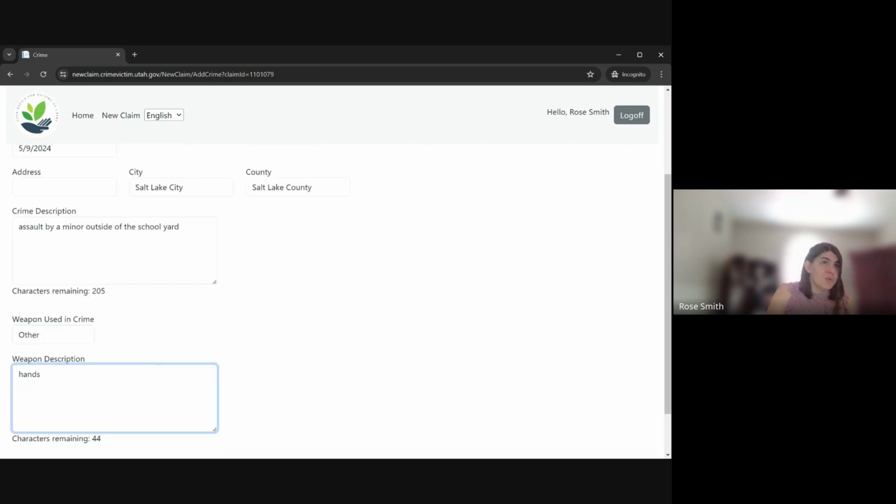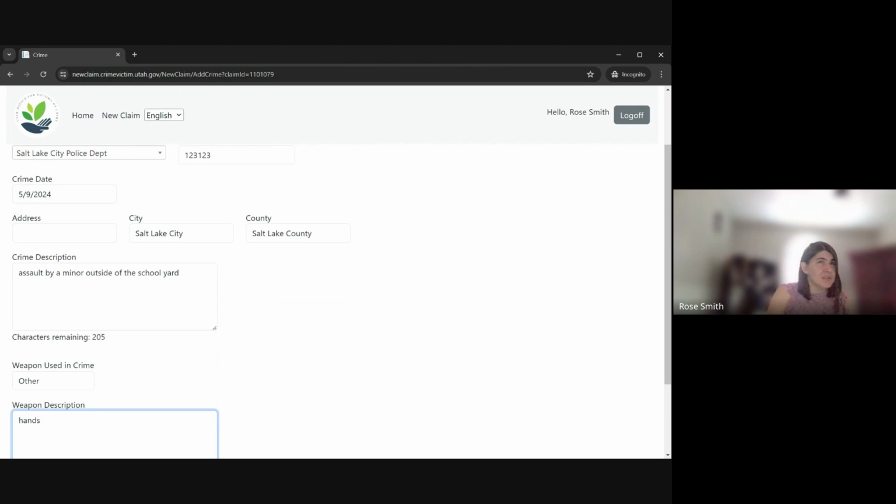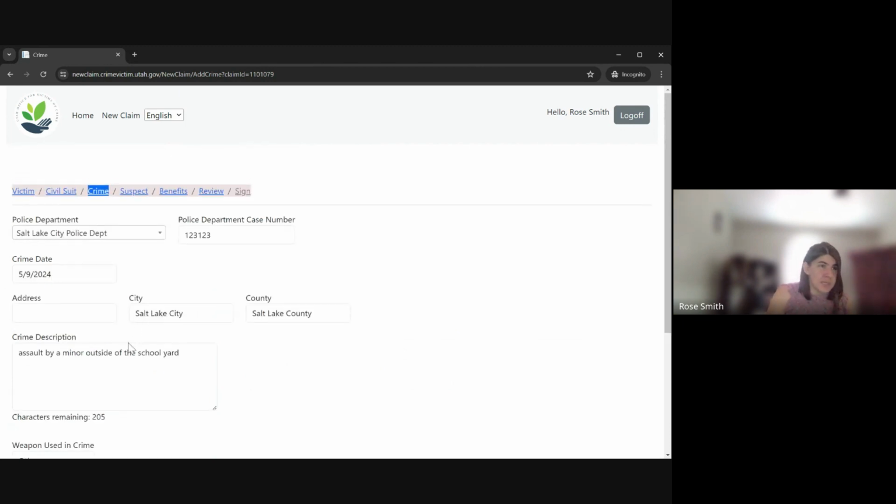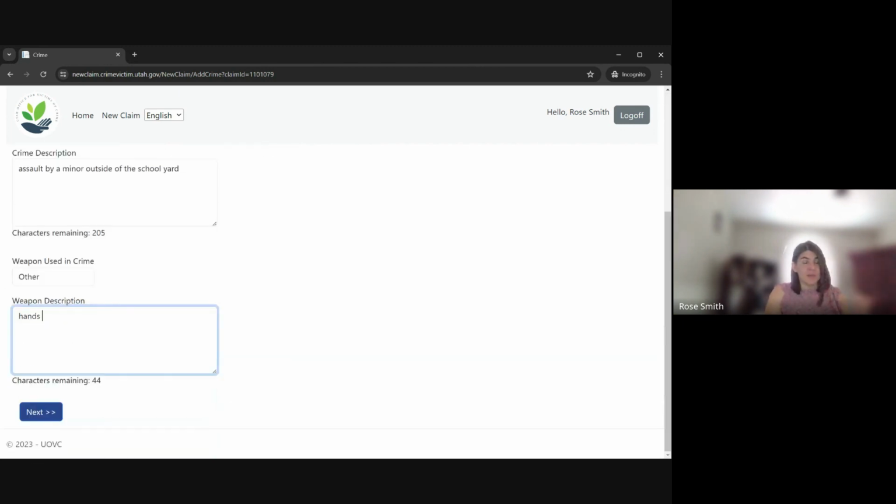It's important to note that this crime description box and this weapon used in crime box don't technically need to be completed. If you're working on this and it's challenging to type the words into the box, then please feel free to leave them blank.